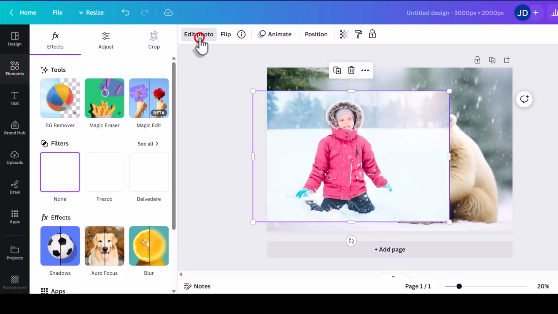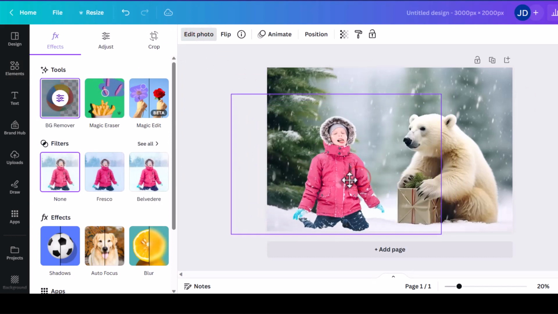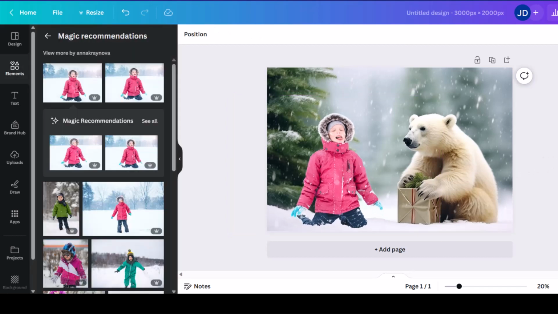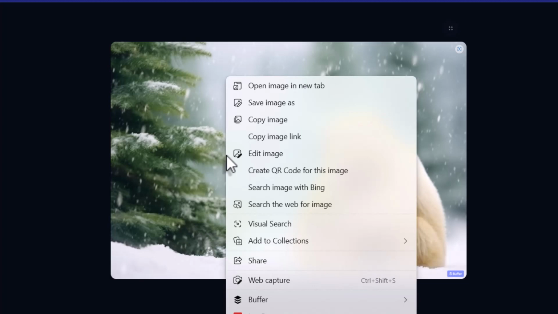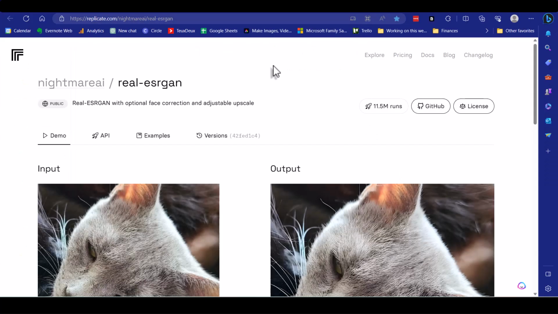So I'm going to click Edit, BG Remover. Okay, I like that one. I think it works. I think it kind of looks like she's buried a little bit there in the snow. So that's what I'm going to stick with. So I'm happy with that. So I'm going to go back to my Midjourney Explorer page. I'm going to click on Save Image As, and then I normally leave the file name as what it was and click Save.